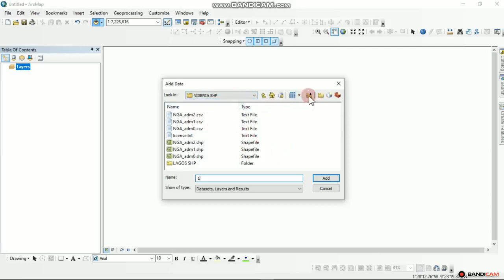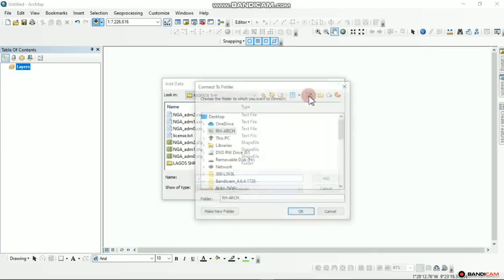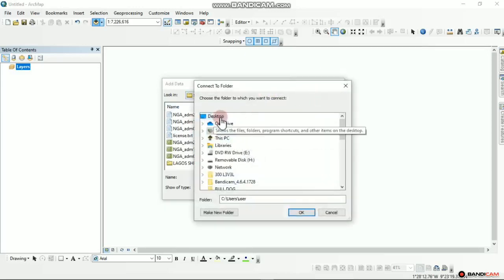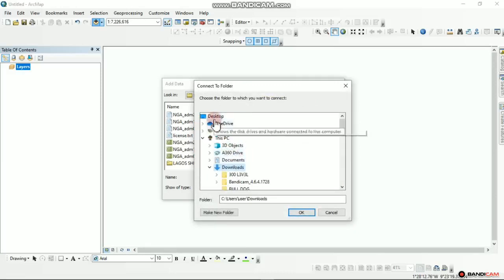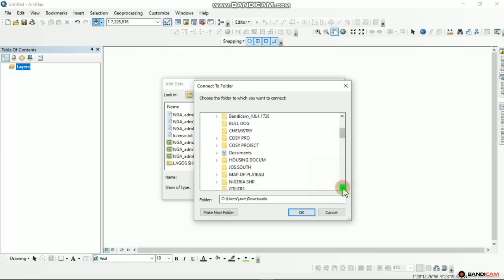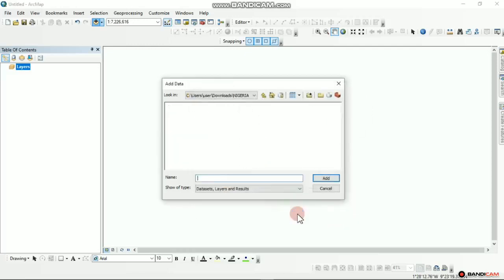So what we'll do, we come to connect to folder. Instead of my PC to go directly to desktop, I rather go to downloads, because I changed the setup of my system. So what you need to do is just to hit on your desktop and you locate that folder you named Nigeria SHP, that is shapefile. Look at mine, it's under downloads on my PC. So what I'll simply do is I'll left click on it once, Nigeria SHP once, and then I apply OK.